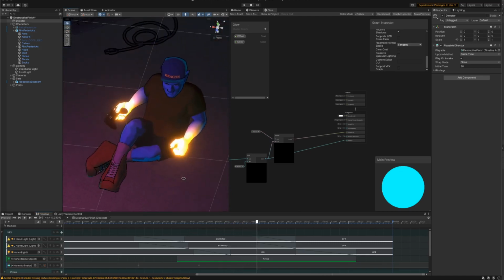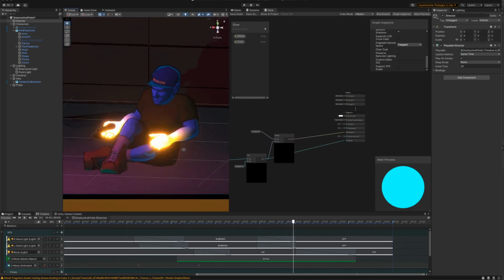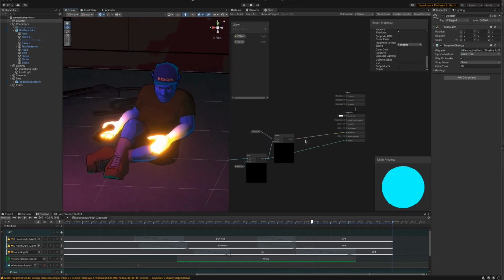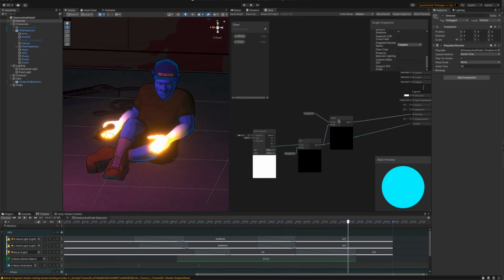So I'm going to leave the tutorial there. I'm pretty happy with these results. And you can see that the graph that we had to set up was only a couple of nodes here. So it's pretty easy to get this sort of effect going.